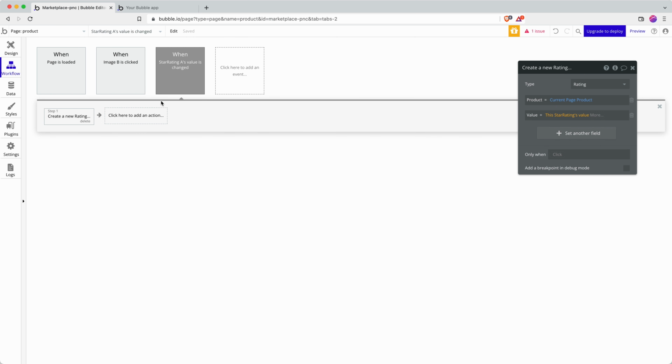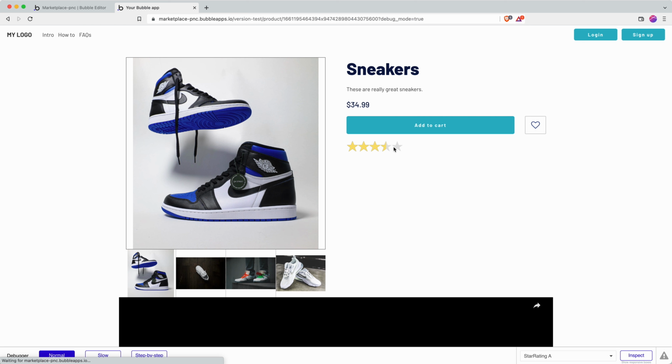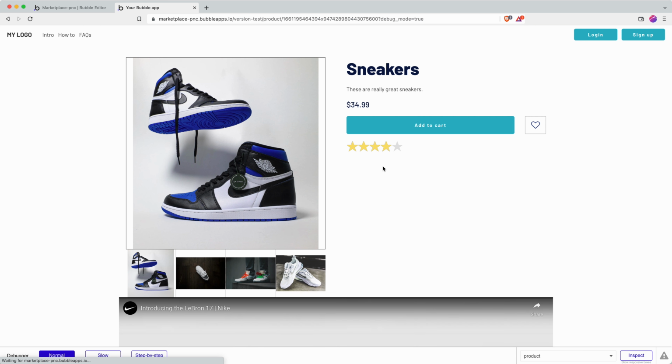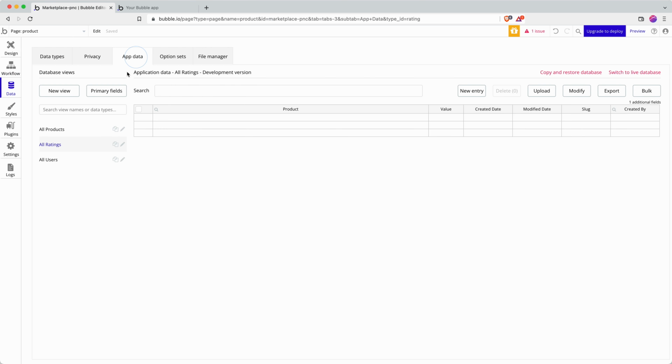Okay, so let's see what that does. Let's give it 4, and then let's say I change my mind and give it 5. Okay, hopefully in our database we now have 2 rating entries, 4 and 5. Now we don't want that to happen. We want to be able to update our previous ratings.